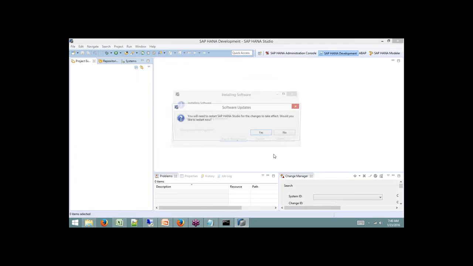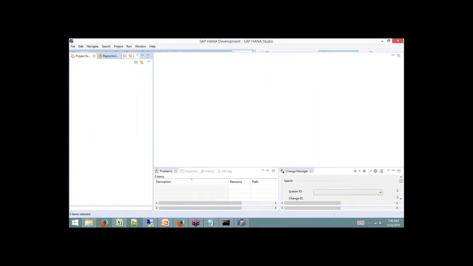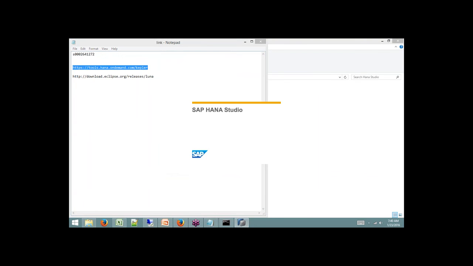So this is installing your plugin. It says you want to restart. Yes, okay. It just restarts the HANA Studio. So now we have set up the plugins for SAP UI5. Next I would like to set up BW modeling and ABAP perspectives also.